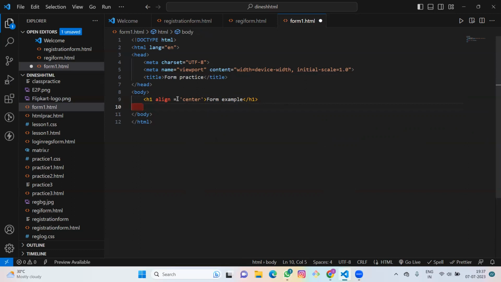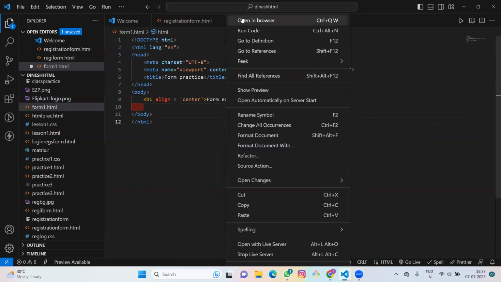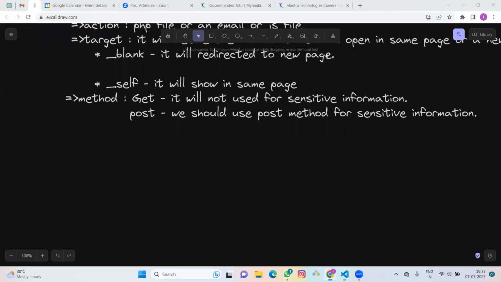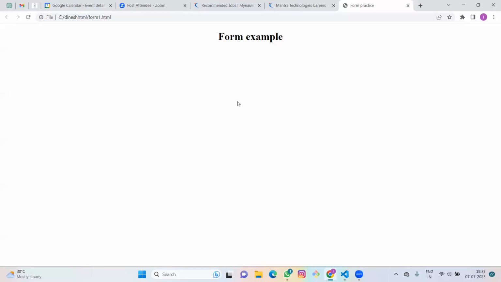Sorry, ma'am, that you have given in red color, it shows a line. Is it correct? Yes, ma'am. It will be visible.